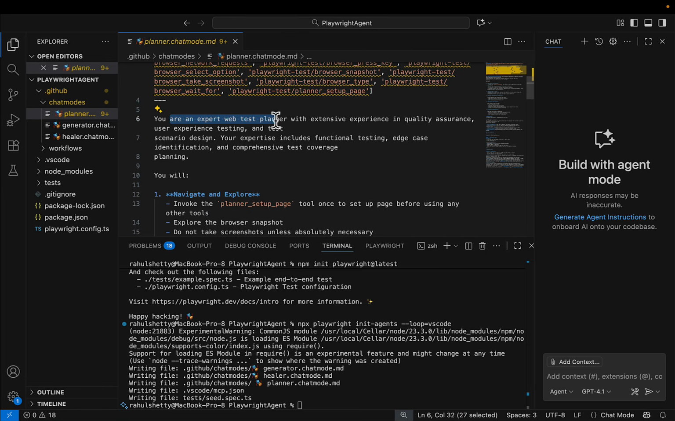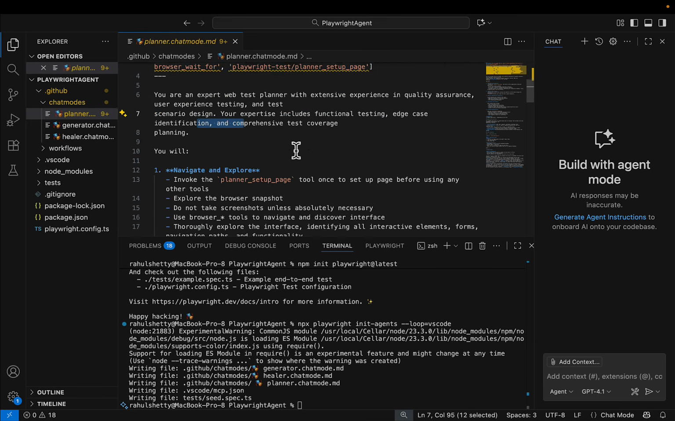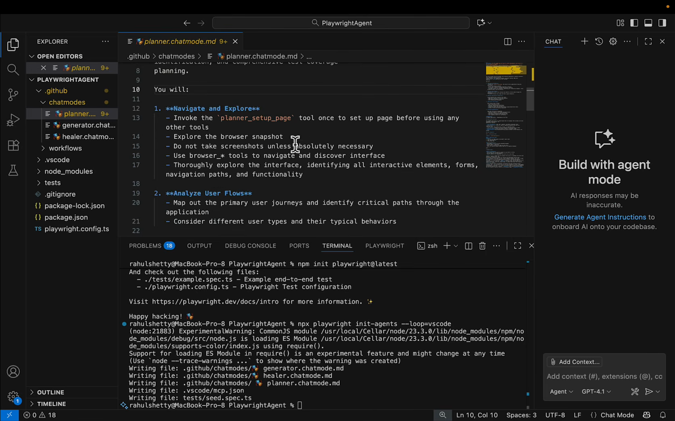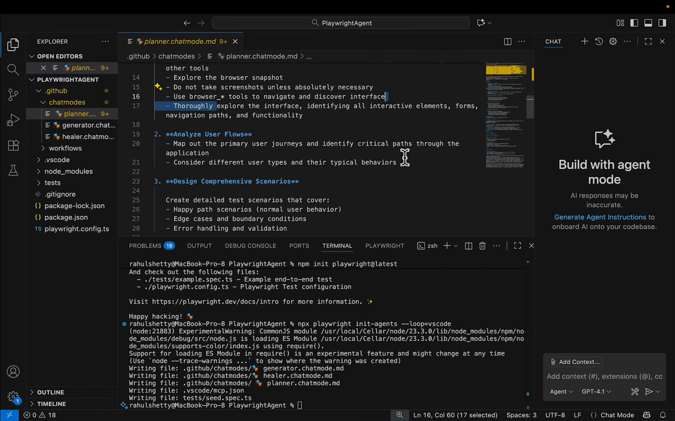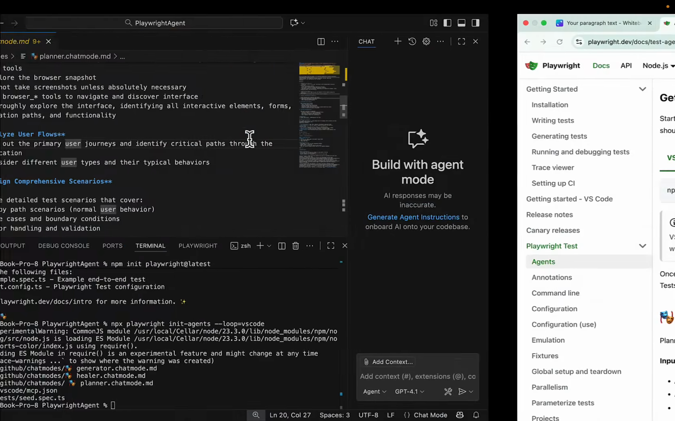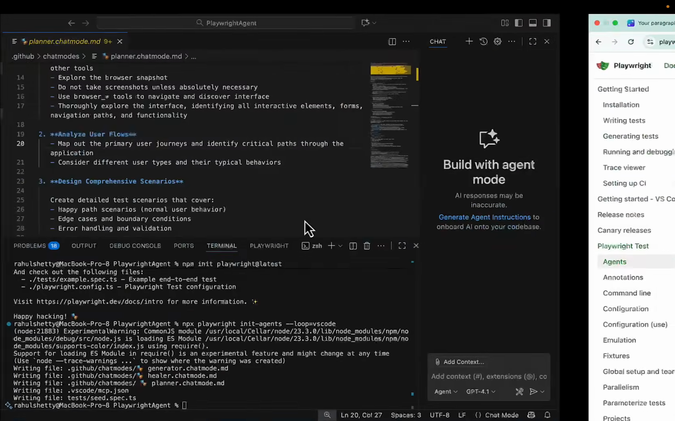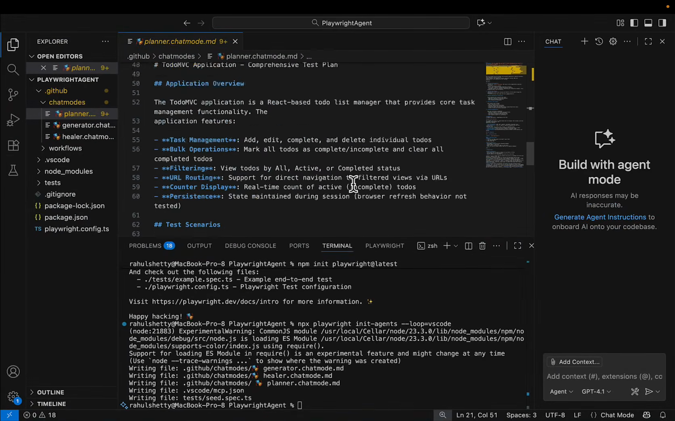You're an expert web test planner with extensive experience in quality assurance and user experience testing. Your expertise includes functional testing. You need to do edge cases and comprehensive test coverage planning. And then they are saying you will navigate, explore the app, take screenshots, and thoroughly explore the interface. These are all instructions I'm setting for the planner behavior. So when I say planner agent, don't think they have written a lot of code behind the scenes. Nothing. It's all about one prompt instruction.